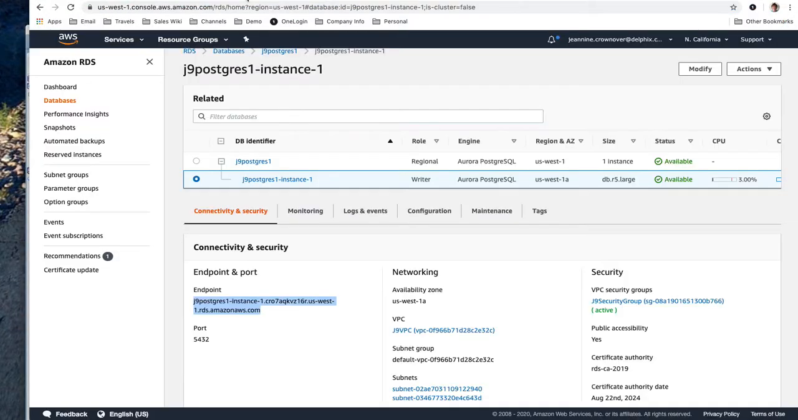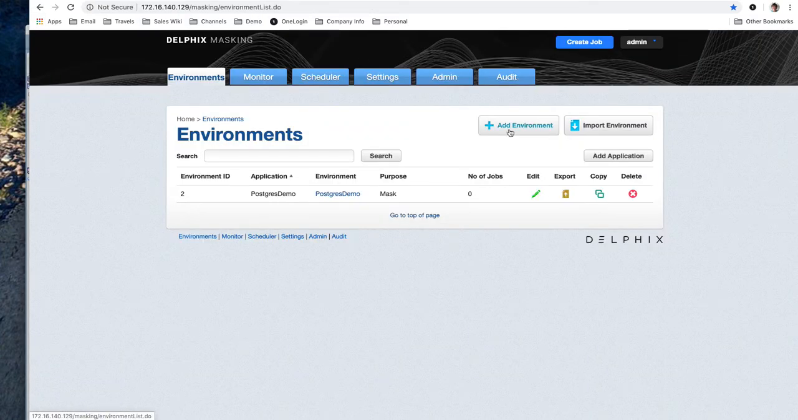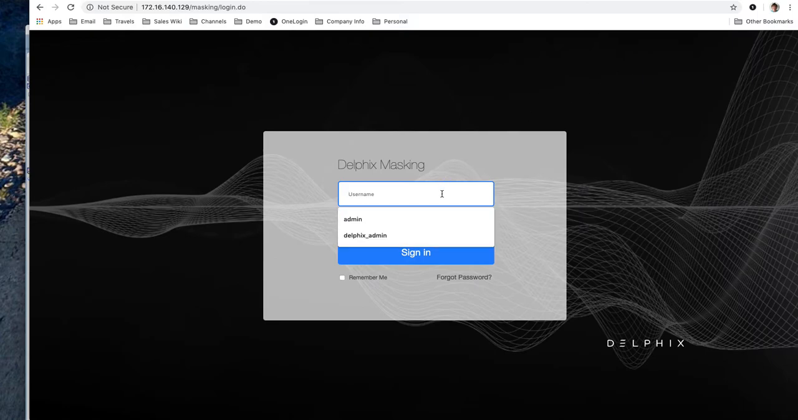So just to get started, I want to show you my Postgres database there in the Northern California region, US West 1, and then my endpoint and my port of 5432. These are two important pieces of information as we connect through the Delphix masking engine. I'm going to go ahead and log out and then log back in just to make sure I have a clean start and I haven't timed out.